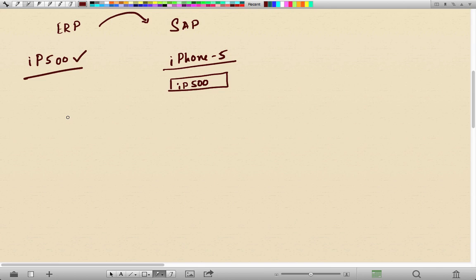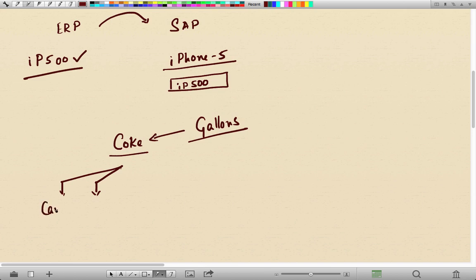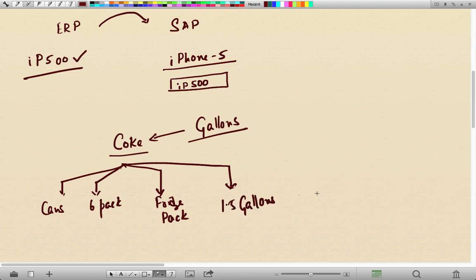iPhone is probably not a good example when you want to talk about different units of measure. A better example probably is Coke. Coke is manufactured in, let's say, gallons, and it can be sold in different units of measure. It can be sold in cans, 6-pack, fridge pack, or it can be sold in 1.5 gallons, and so on. See, these are all sales units of measures, and this is the manufacturing unit.